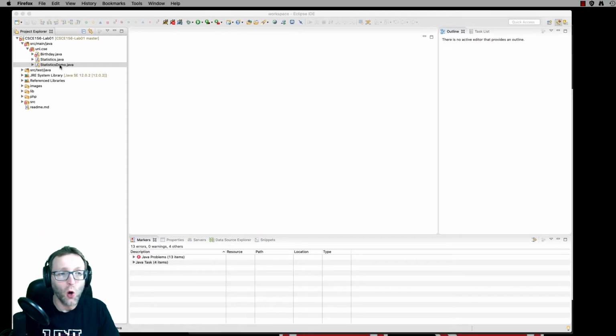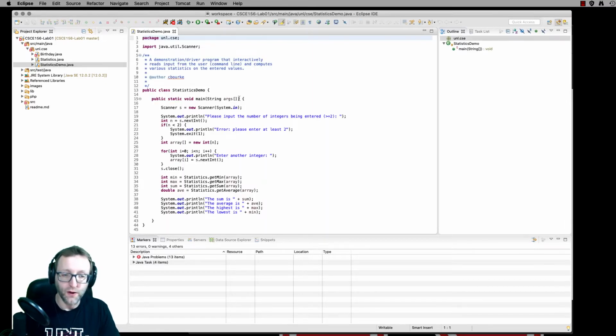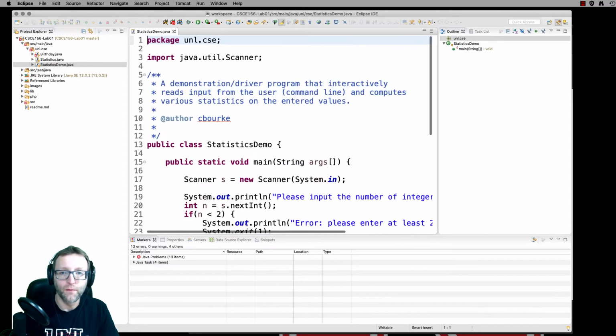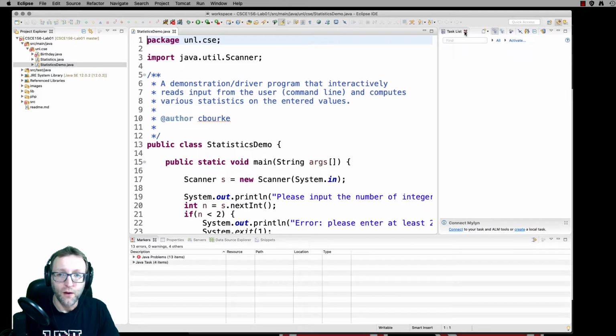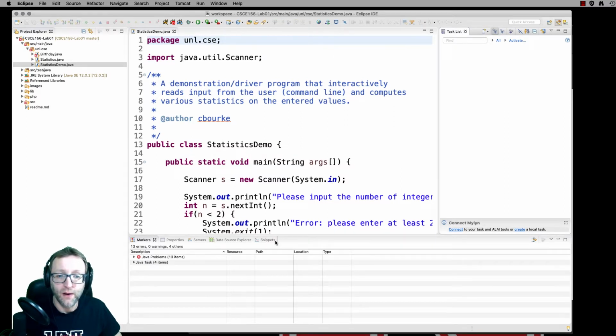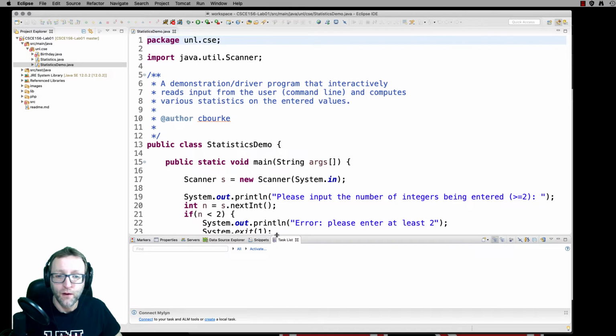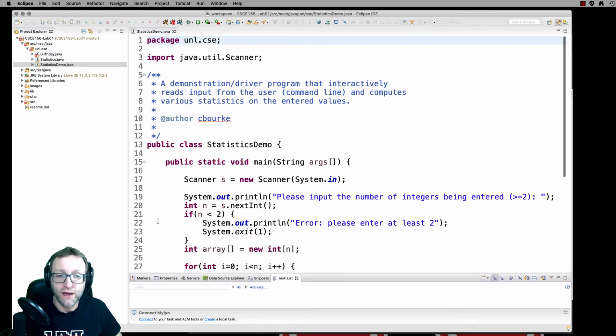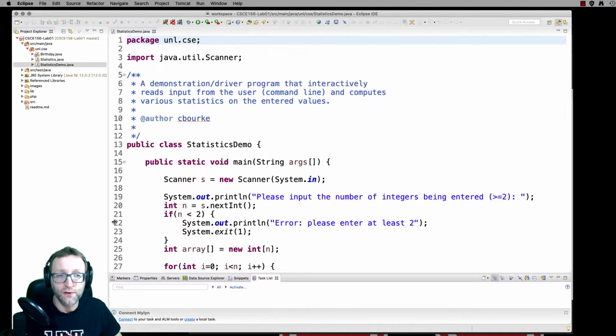So let's go ahead and open up the StatisticsDemo.java file first by double-clicking it. That'll open it up in our editor over here. To give myself some more room, I'm going to go ahead and close these tabs over here. If you don't want to close the tabs, you can actually move them to a different pane. For example, you can drag and drop this tab down to this pane up here. You can change the size of the panes if you want to give yourself some more real estate.